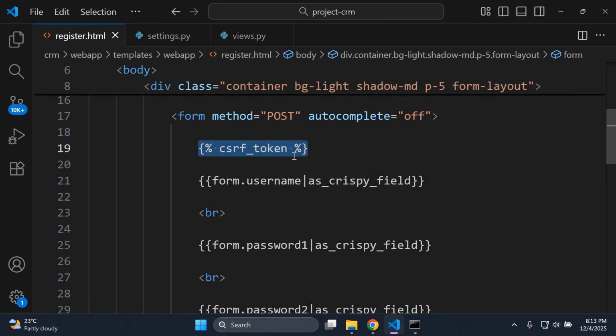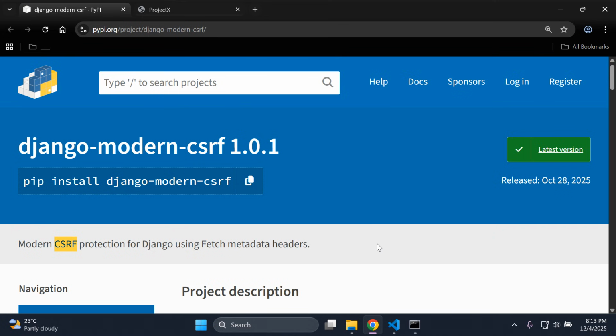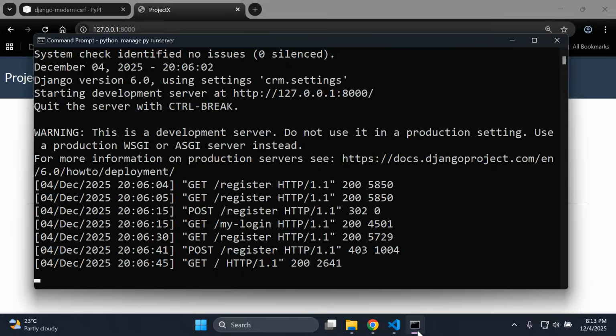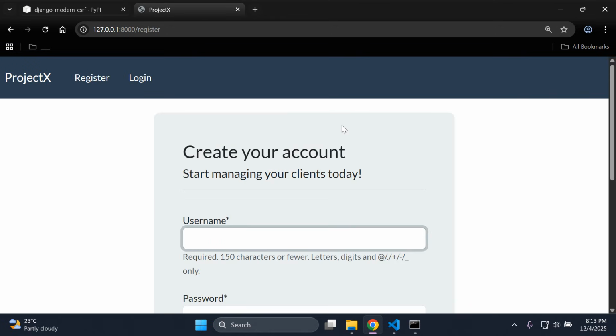Now, CSRF stands for cross-site request forgery, and that's essentially when a malicious web application or website tricks you into doing something on another website without your knowledge. Okay, so I just want to show you what will happen if you omit this CSRF token in production. So let's say you are working in production and you have a user that wants to register on your website.